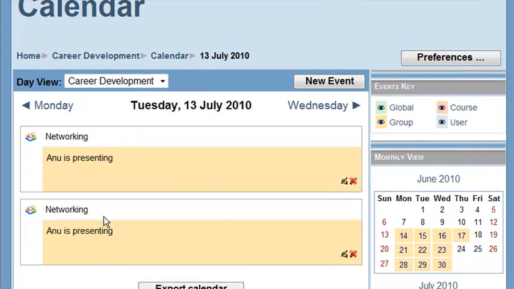Now you'll see it's in there twice. Because you're in the calendar view, you're seeing all postings. So I'm seeing both the staff group seeing it and the participant group seeing it.